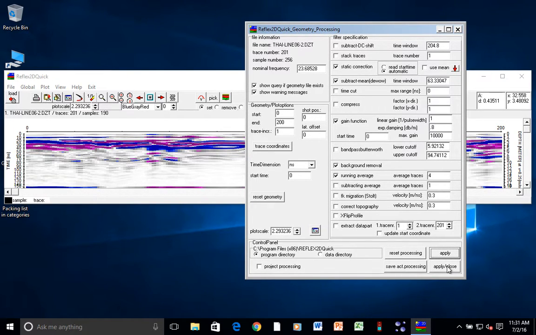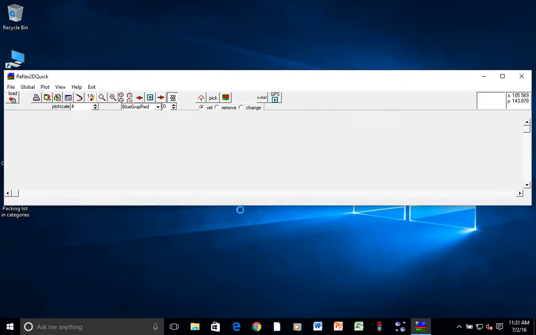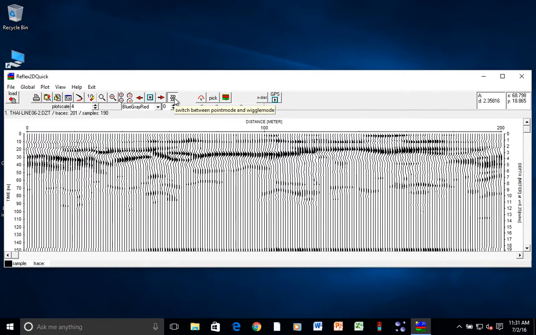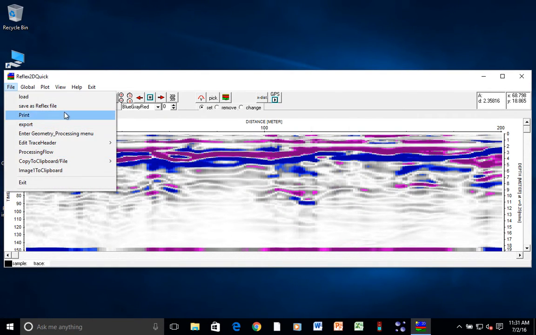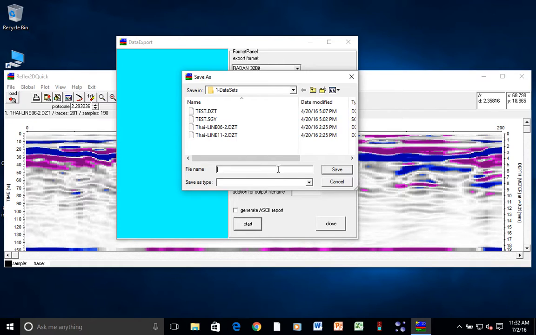And then when you want to save, one other thing. You can go to this, and then you can see the squiggle diagram instead of the color diagram. So sometimes it's nice to look at that. And otherwise, you can, I think it's export. I don't remember playing with this. Yeah, export, and then export format. Export it as this Radan 32-bit. And let's just do that now and see how it works. I guess we click start. I don't remember this part, so I'm just kind of playing with it again.